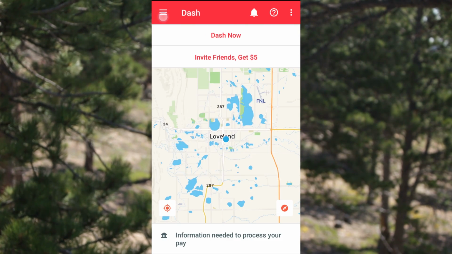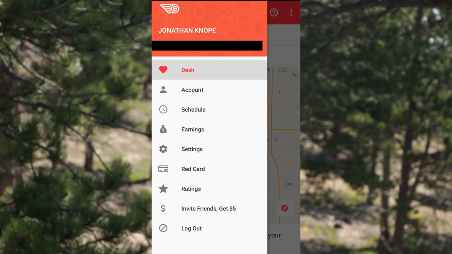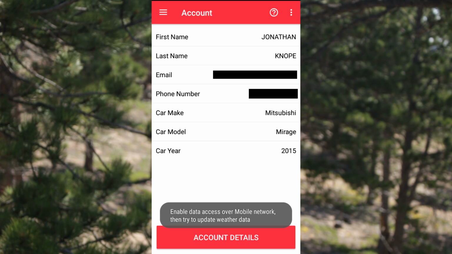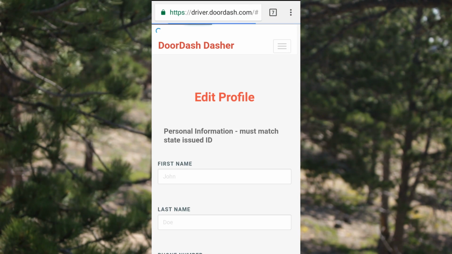As far as using the app, that's pretty much all there is to it. There are a few other menu items here. Under Account Details, you can see your name, email, phone number, and car info. You can tap Account Details again at the bottom to go to the Dasher website and edit this info.